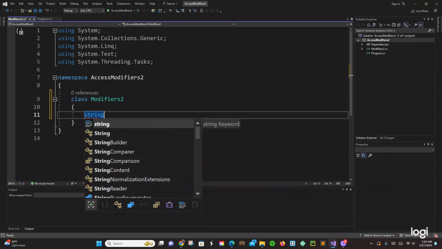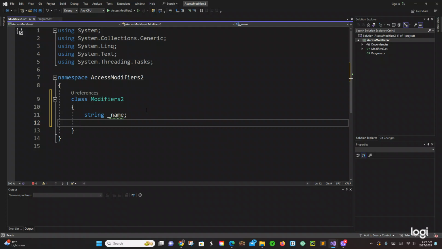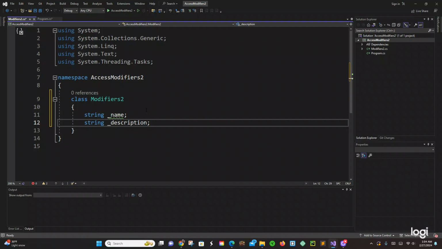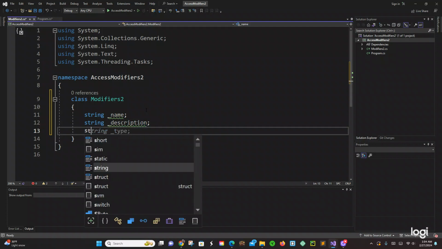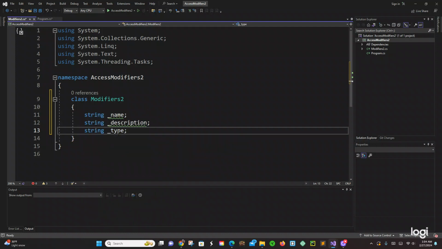let's just do a string. We're going to say name. Let's just do another string, description. Let's create another variable. It's going to be a string also, and this is going to be a color.